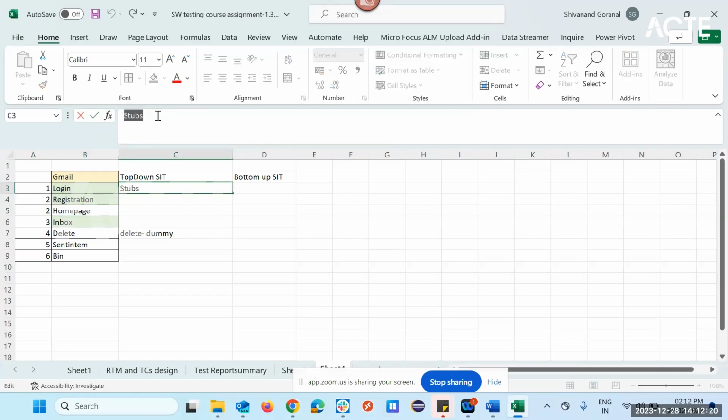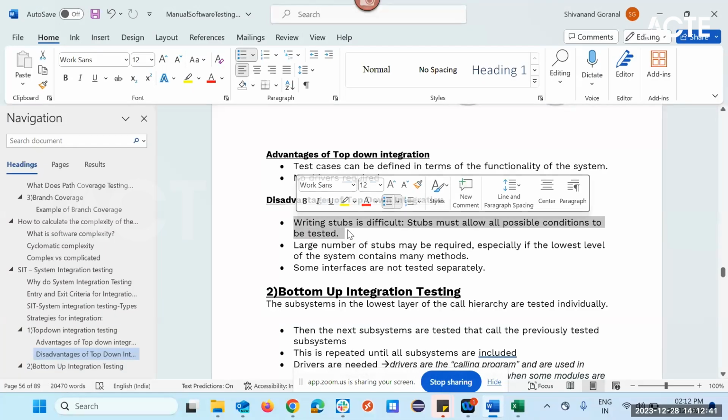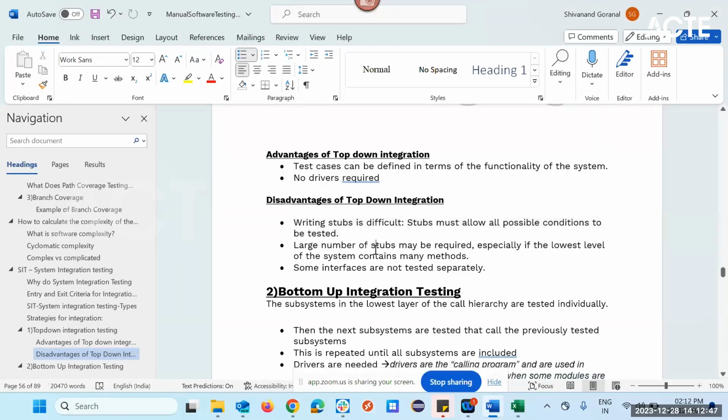Stubs are nothing but whichever modules have the dependency, the sub modules related to that. So they will use that to simulate the exact behavior. Stubs allow all the possible conditions to be tested because it will help us to test all the combinations, right? If you delete from the inbox, it will go to the dummy delete folder. So all the combinations.